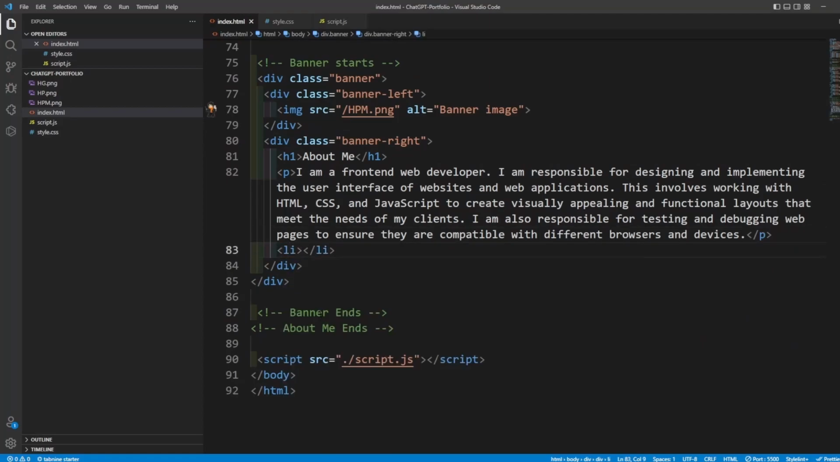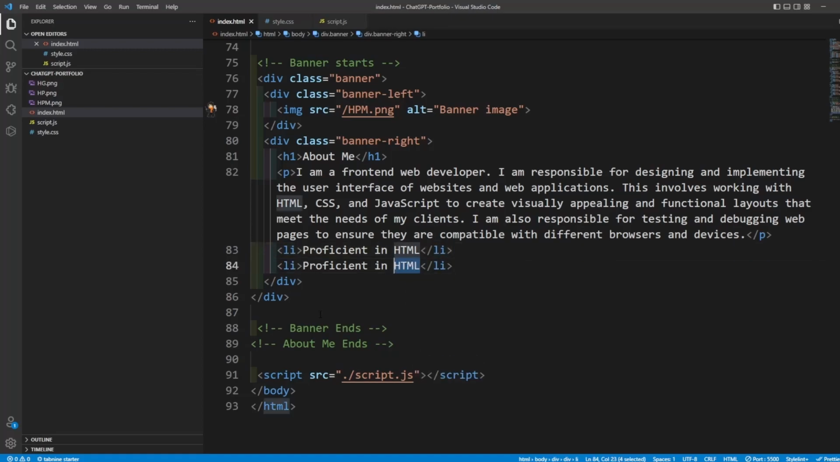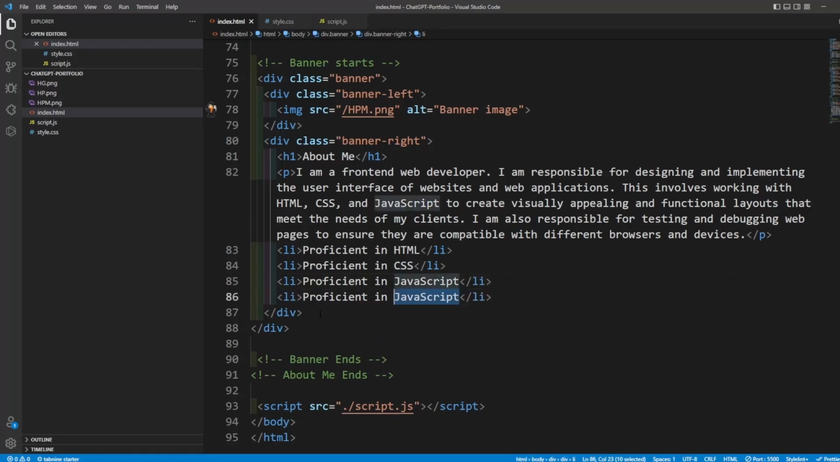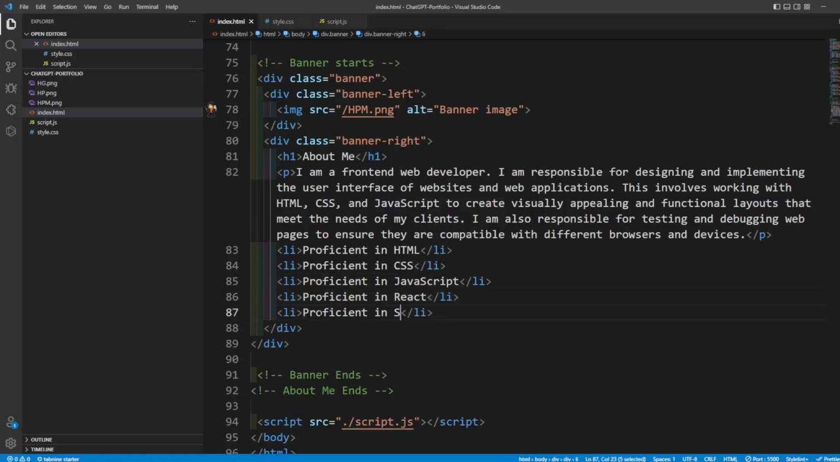like proficient in HTML, CSS. Let's see how it looks first. JavaScript, React, TypeScript.